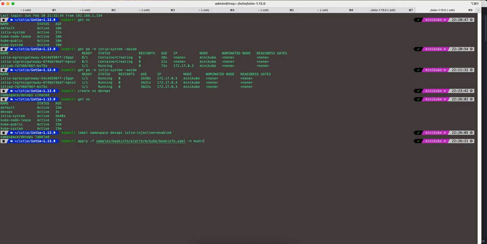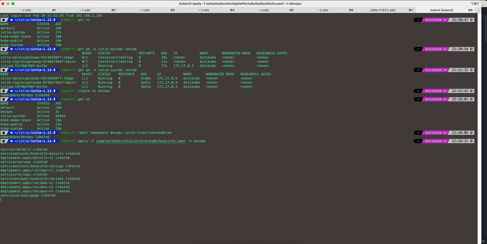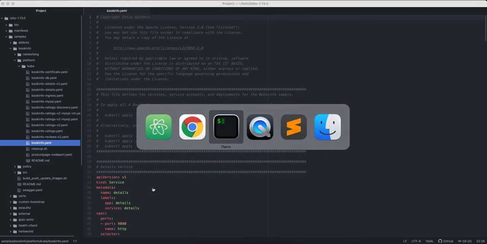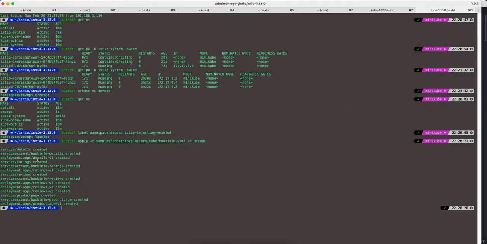it needs to apply to the DevOps namespace, right? So you see it has created all the 13 objects. So it's all created.